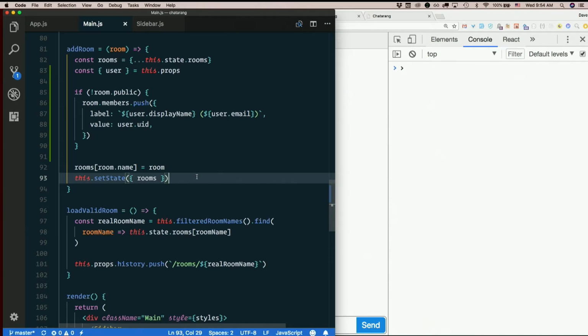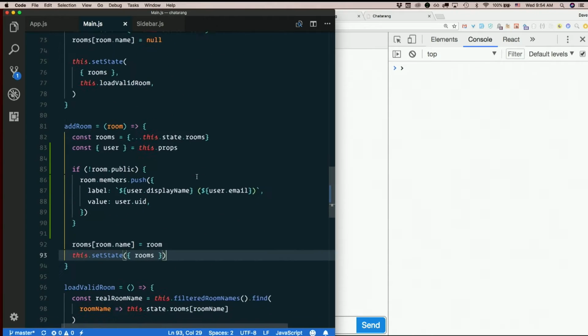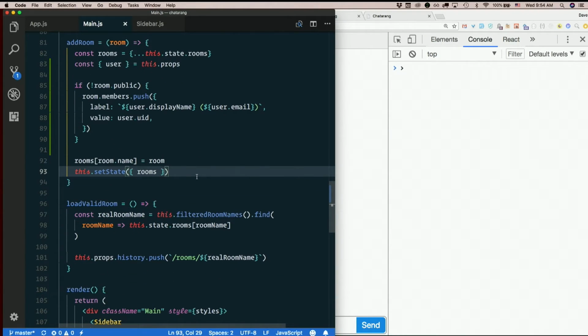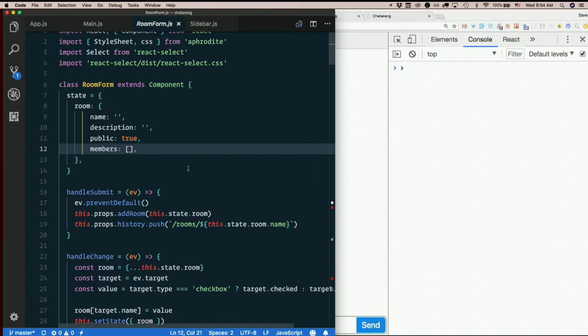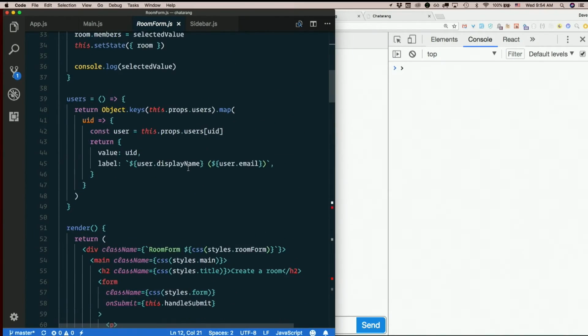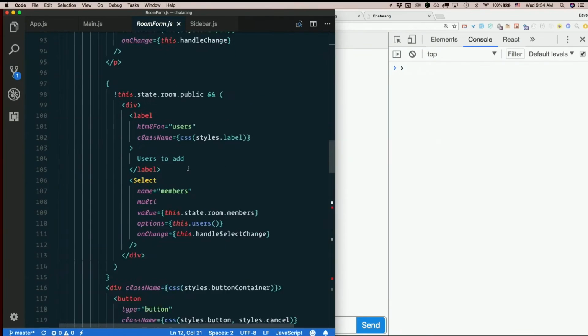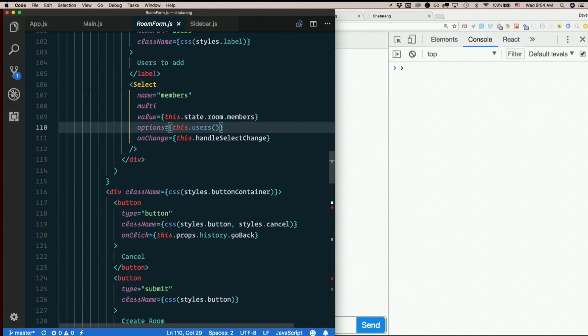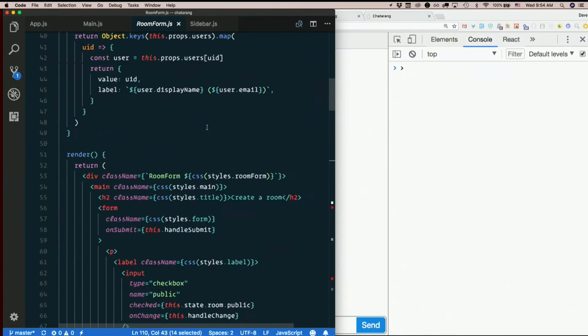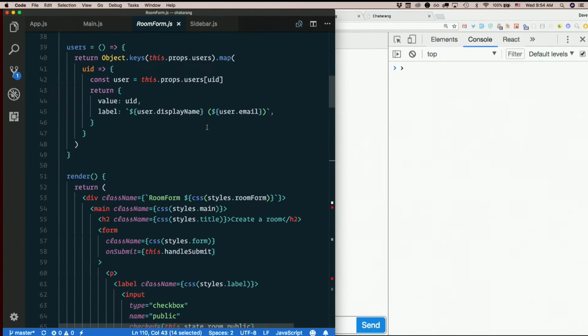But I didn't check if they were already in there yet. So we could use our includes current user method that we made already, or we could just keep you from adding yourself to a room because you're implicitly in the room already. So we could change that in the form. So here's a room form. Our select is down here. Where's our select? Select options is this.users. So I already made a method for that. And this.users, all it does right now is go through all the users and build these option objects out of it.